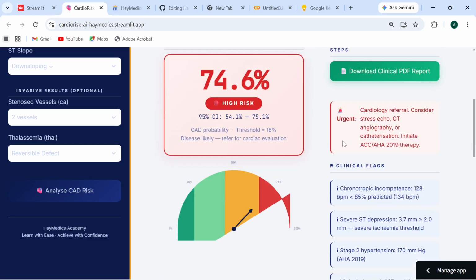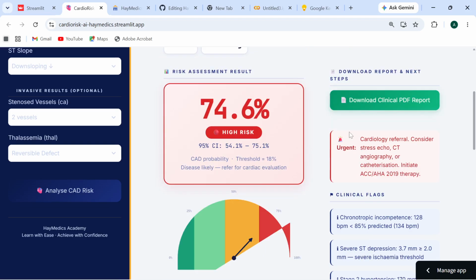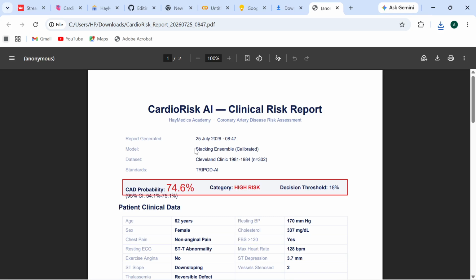My AI model is even trying to give this patient a next line of action. The next line of action here is cardiology referral, consider stress echo, CT or catheterization. And I can see all this next line of action is based on guidelines, the ACC/AHA 2019 therapy. Sometimes I'm not connected to the internet, so I can just download this report on my computer and send it to anybody I want, let's say my fellow doctor to also check.